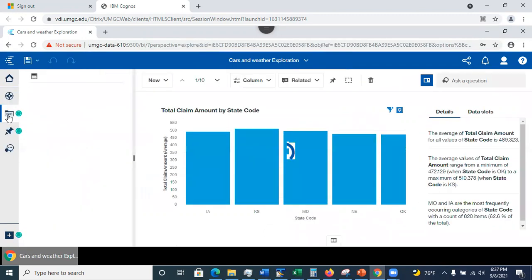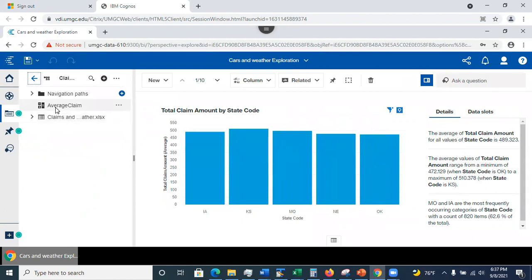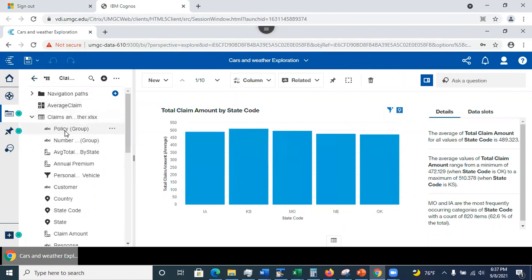Now I want you to look here. Do you see this? What is this? This is a standalone calculation that I created. This is a policy data group, a number of policies group that I created. Then I have the average by state, and then I have annual premium. Those are the calculations that I created.